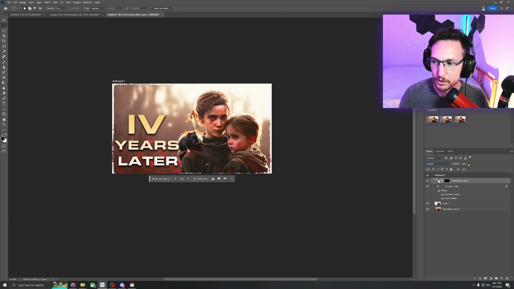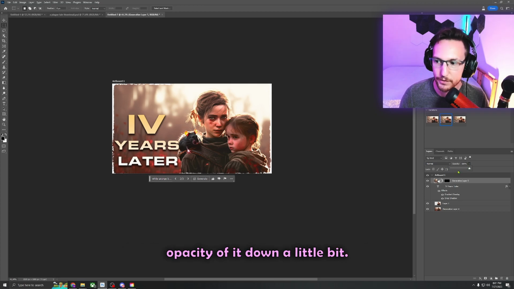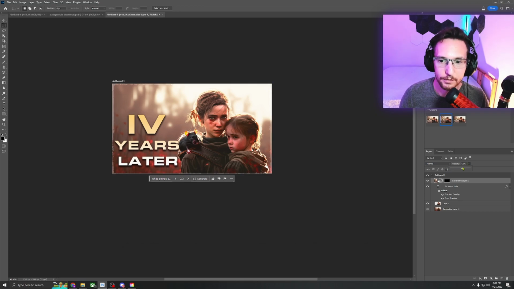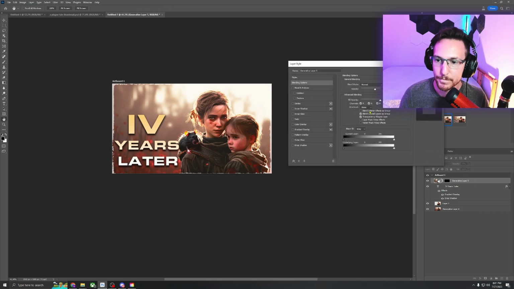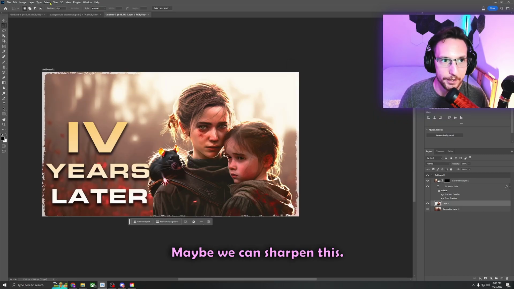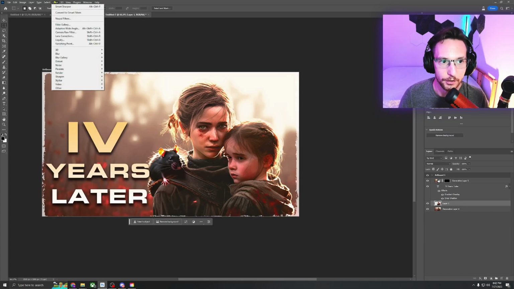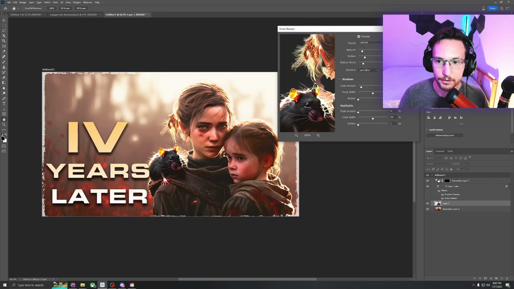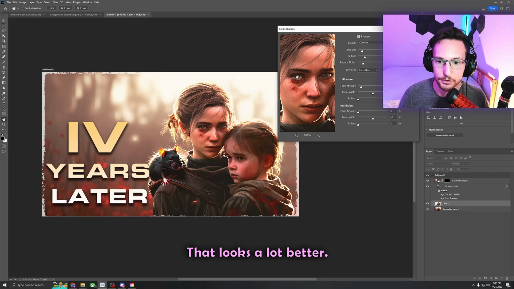This one looks cool. Obviously, if you want, you can move the opacity of it down a little bit. Maybe something like that. Just makes it pop. You can add a drop shadow. I like how that looks. That's pretty cool. Maybe we can sharpen this. Go to filter. You've got filters up here. Let's do a smart sharpen. That looks a lot better.